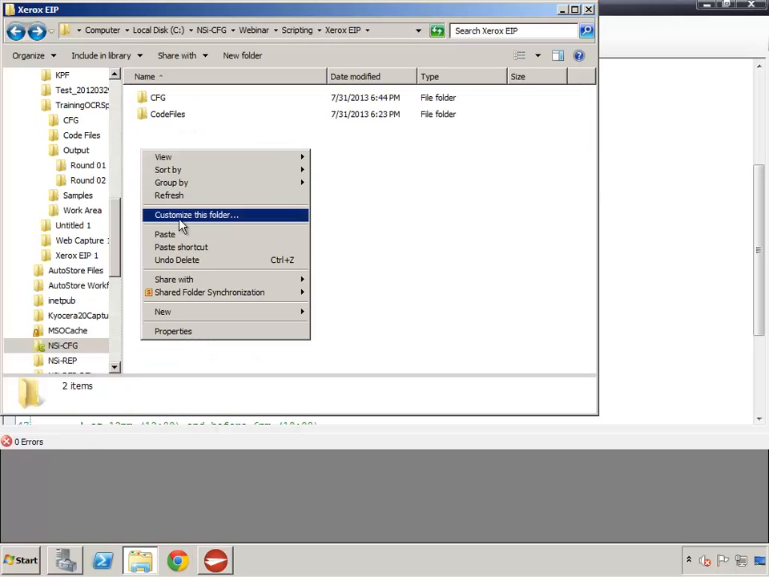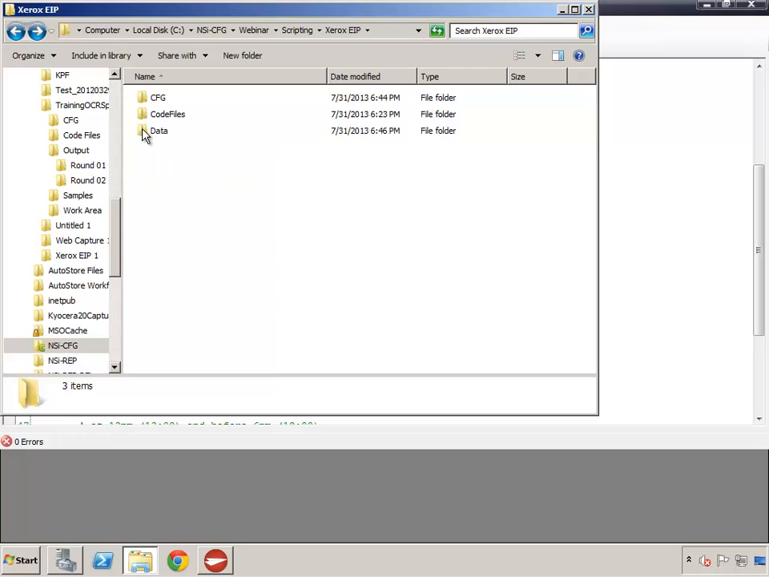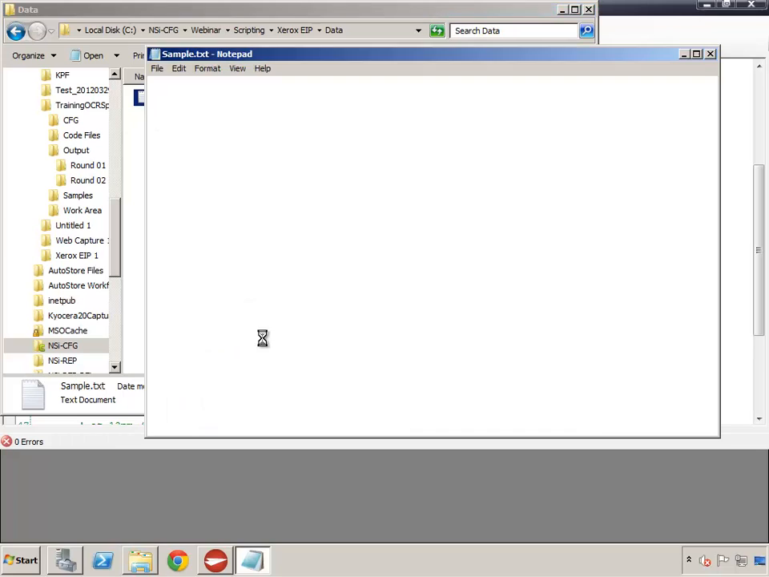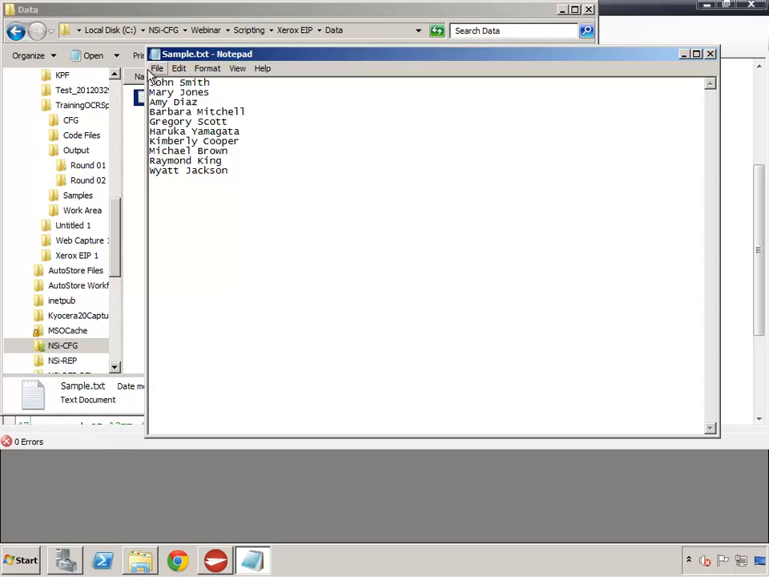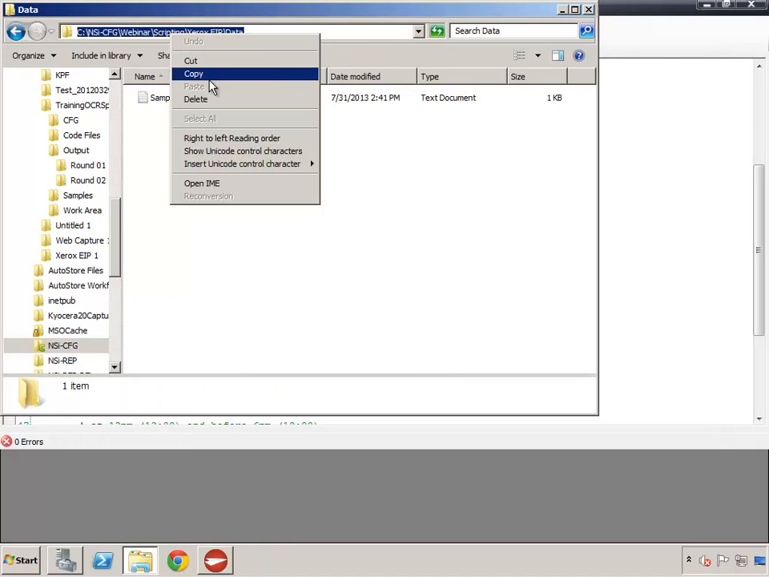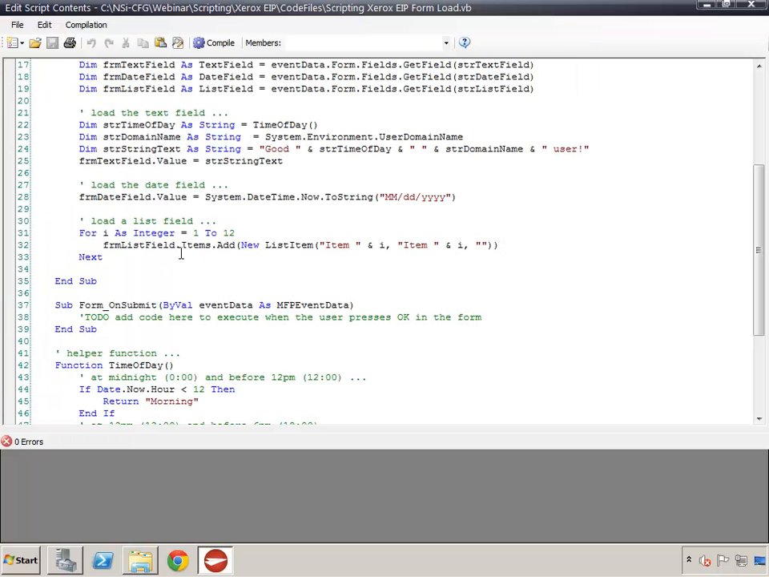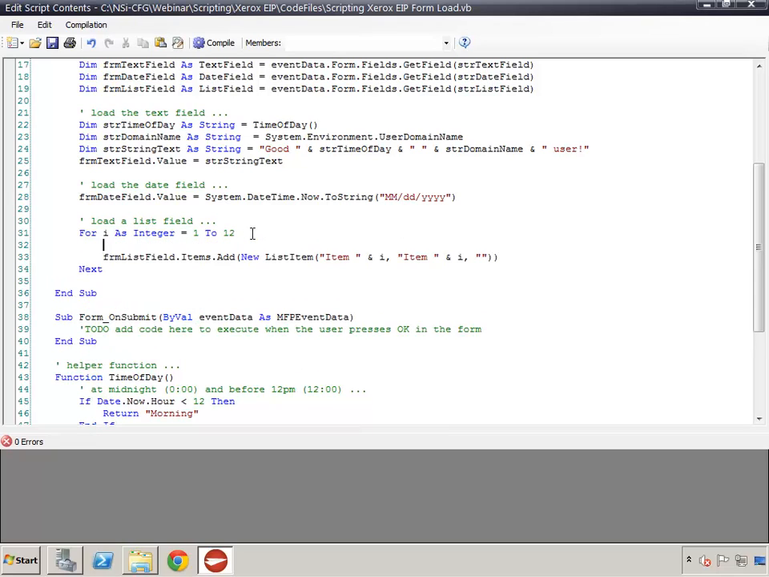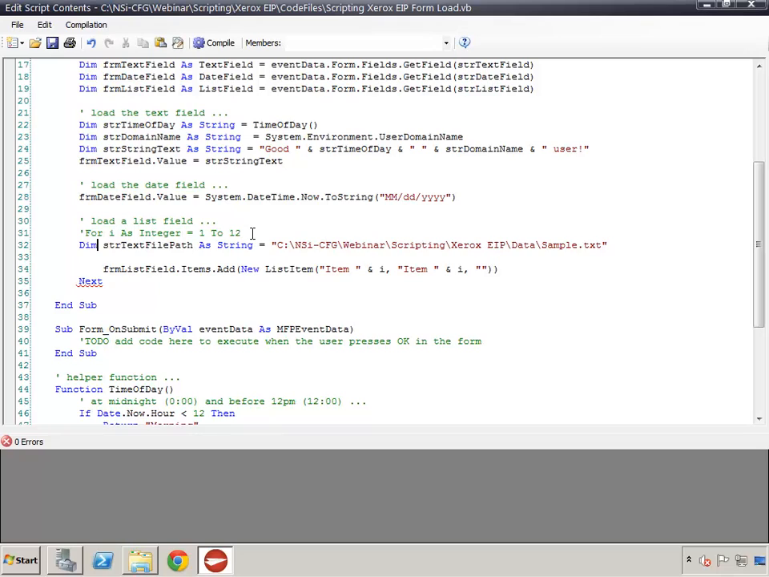I'm going to come to my folder, and inside of this folder that I just added here called data, I have a text file. This text file has a list of names. What I want to do is make these names part of that list. So I am going to grab this path. So if I move this down, I'm going to comment this part out. Alright, so I made a reference to the path to that text file, and this is going to hold it.